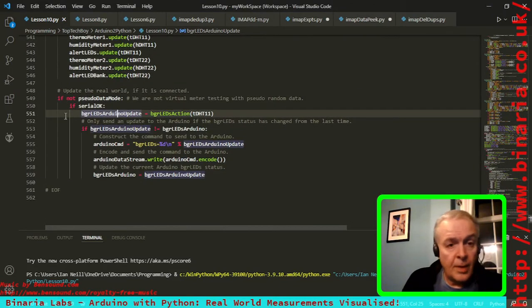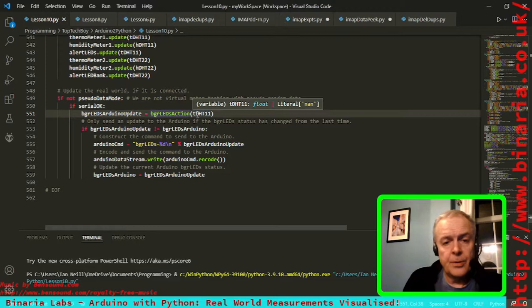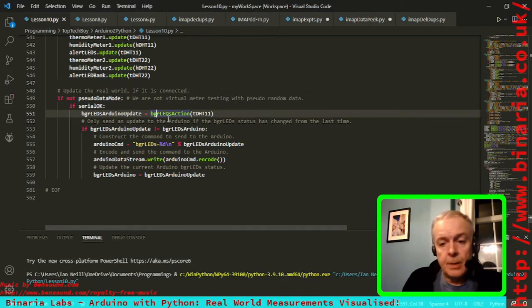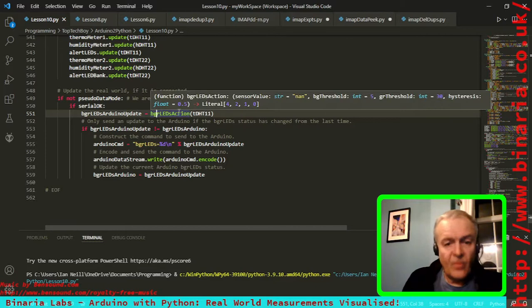This is the Python code. It works out whether I need to update, puts that in a variable. Now I will look at this function in a moment. It's quite simple. I pass it over the temperature of the DHT11, and it works out whether I'm going to be lighting up the blue, green or red LEDs, and that will be whether the temperature is below 5, I think it was, below 5 degrees. Yes, there it is there.